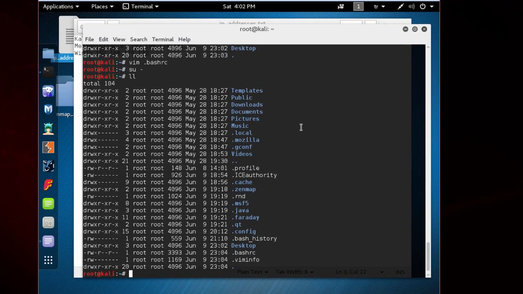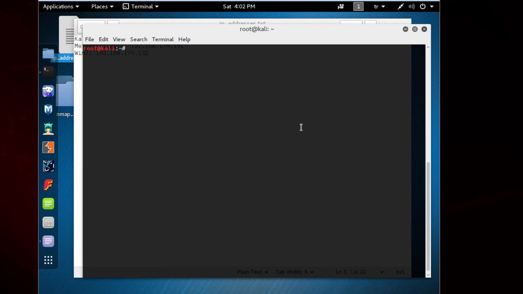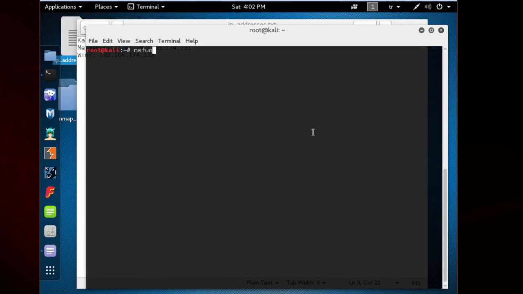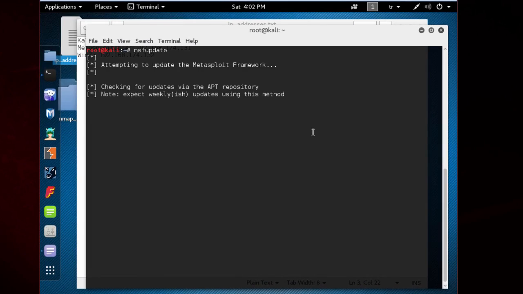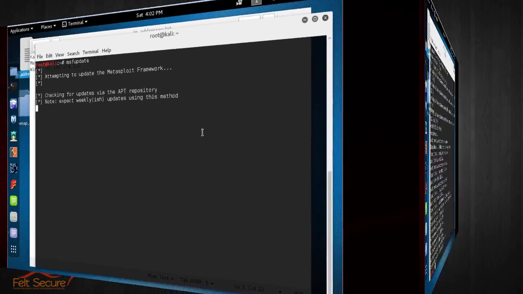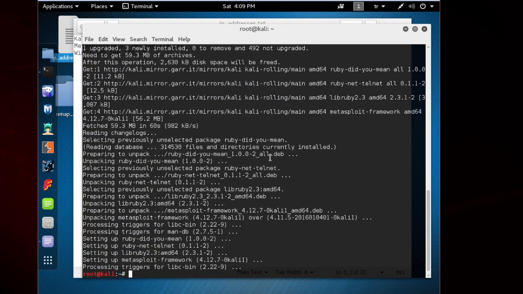Open up your Kali and a terminal window. Let me clear this screen first. And then type msfupdate. msfupdate, to update Metasploit framework. This might take some time. Okay, we have updated MSF.